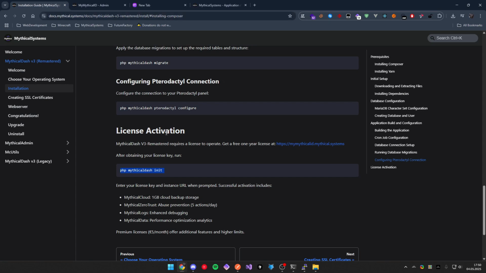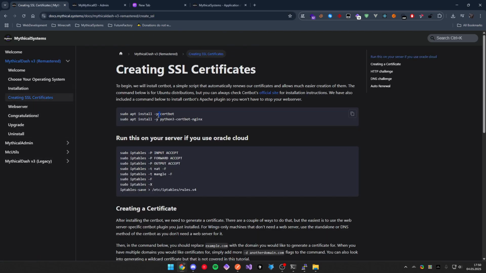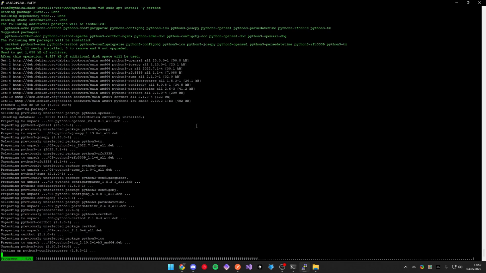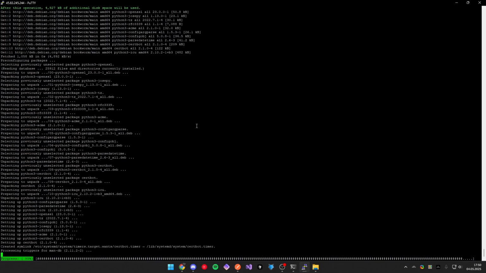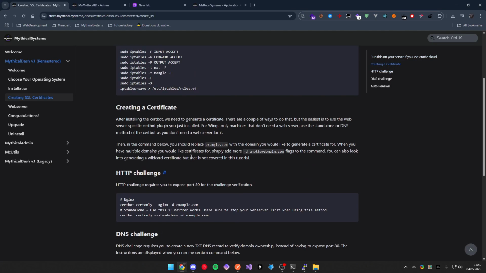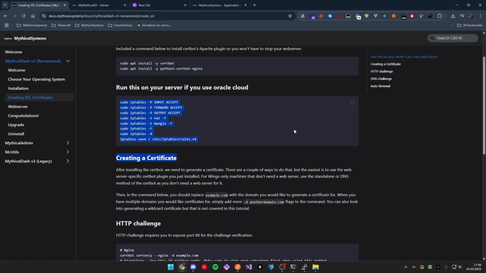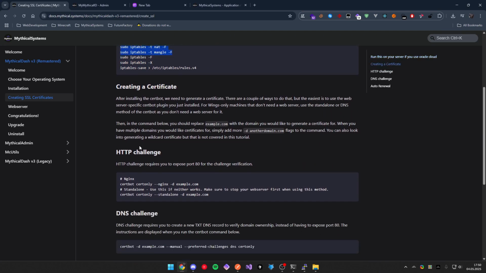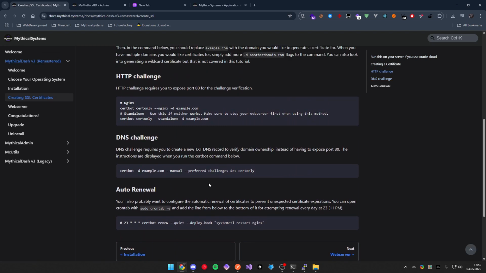Okay, now basically we can go to creating an SSL certificate. We're gonna install Certbot and Certbot Nginx, in case you use Nginx, which I pretty much recommend you do, please use Nginx. And then this is if you're on Oracle Cloud. If you're not, you can ignore this.